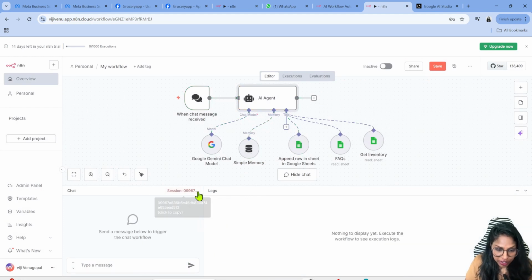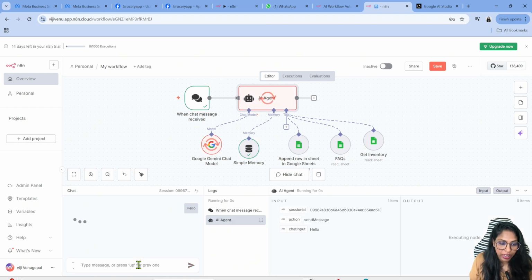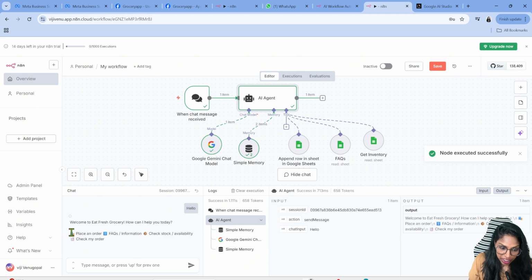Now if I refresh it, reset the chat, and say hi or hello, now look at the message. Now it's changed the message and took the message from the file which I have attached. Place an order, FAQs, check stock availability, whatever I want. So now it will check the stock. Please check stock.